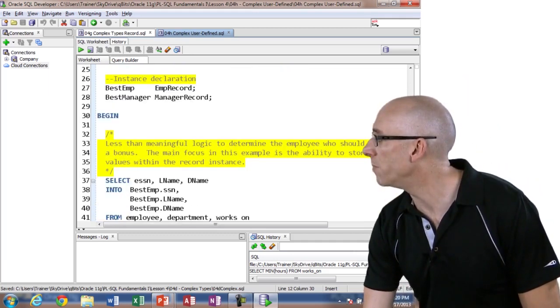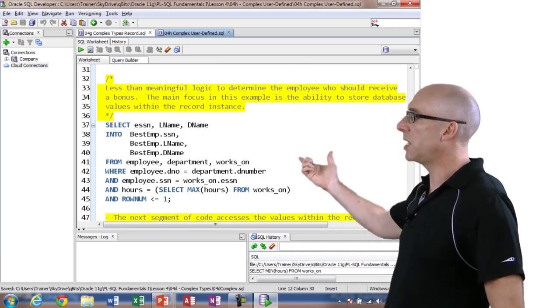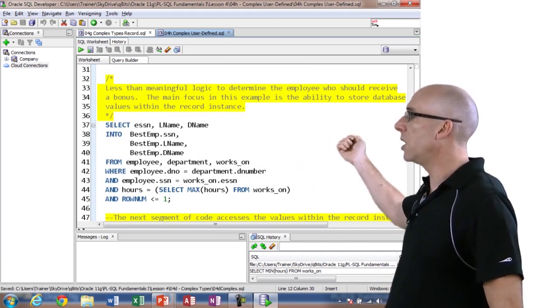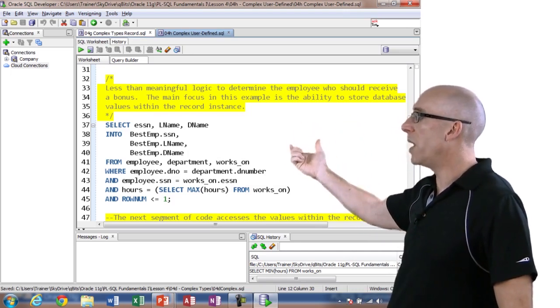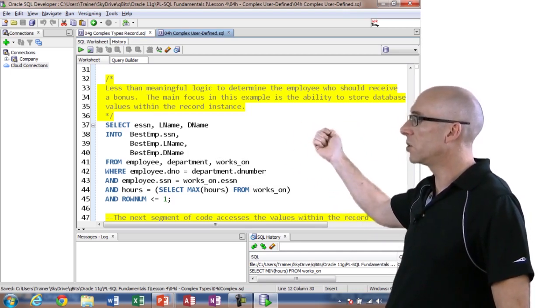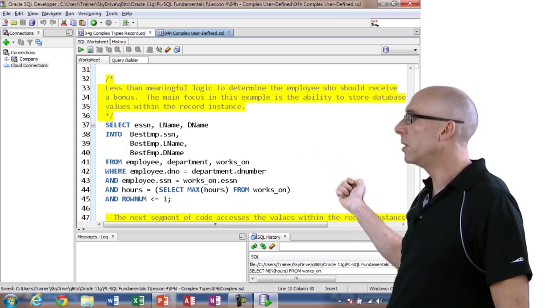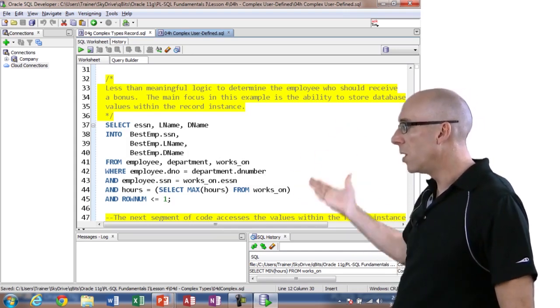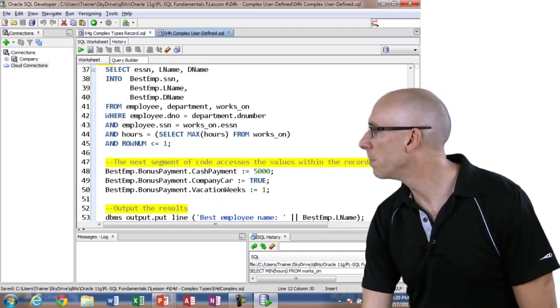So then we use a couple select statements. The select statement says I'm going to grab the social security number, the last name, the department name, into the best employee social security number, last name, department name from the employee department it works on. We have all of this. We've seen this before in the earlier lessons.